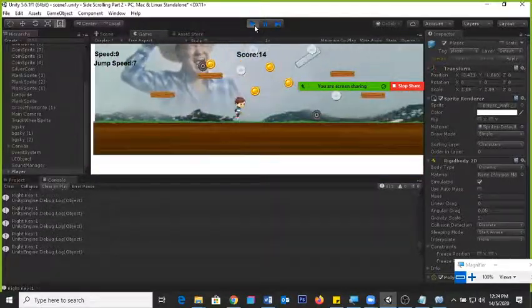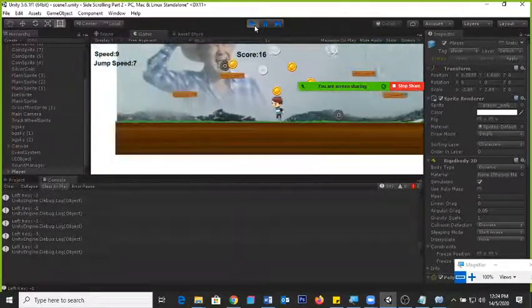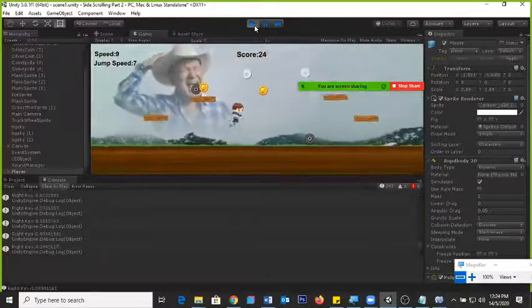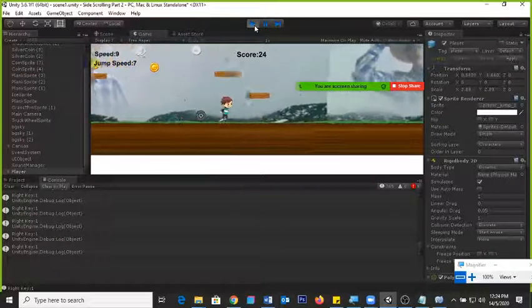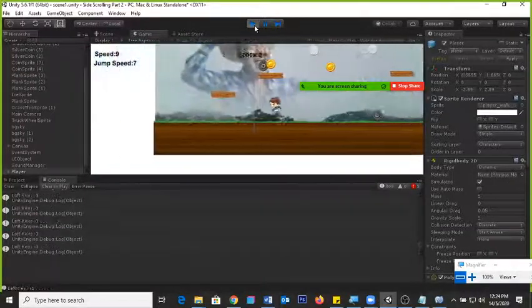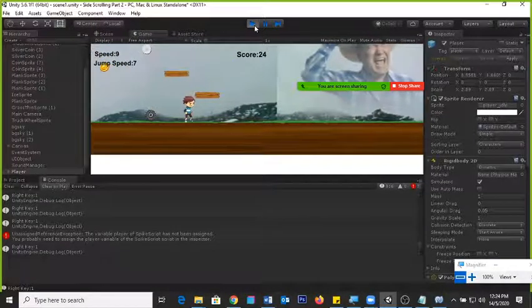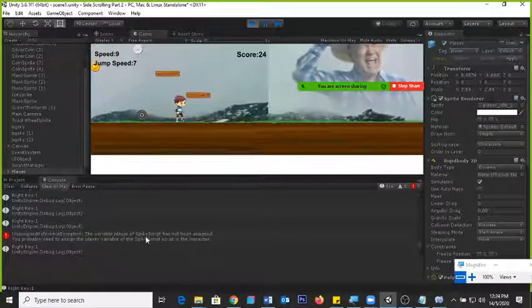Now it moves. Am I running? I need to change my animation. It doesn't really run properly. Maybe it's because of the spike script.